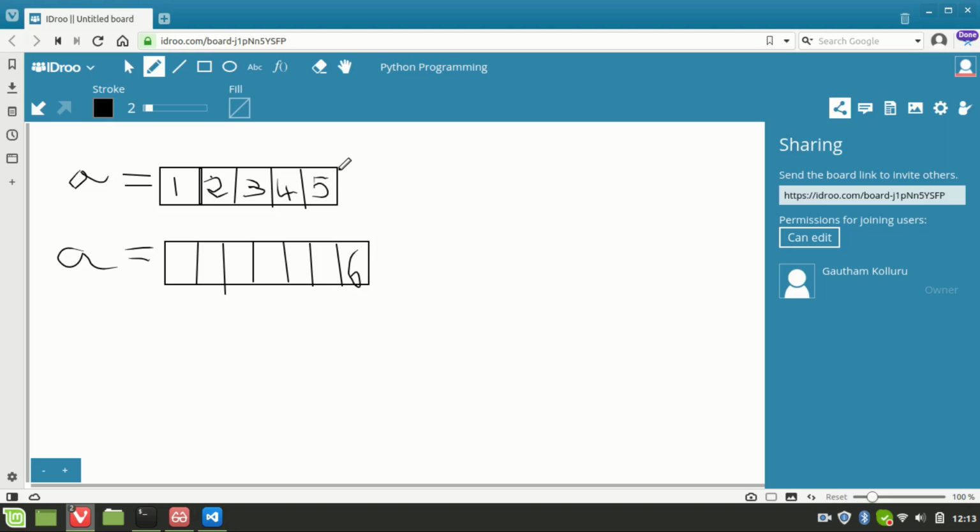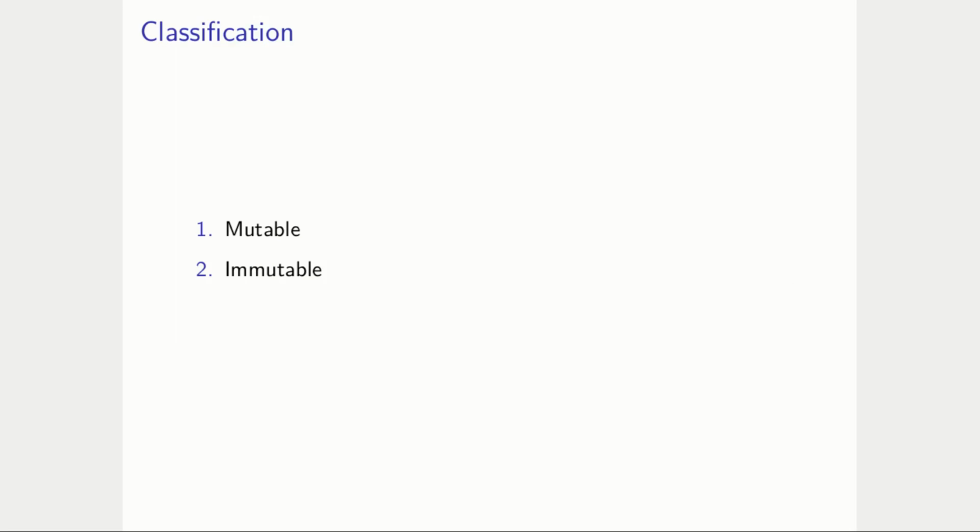If you are able to expand this data structure itself, then it is called a mutable data structure. If you are not able to do so, and instead create another data structure with the additional or removed values, then that kind of data structure is called an immutable data structure. So we have different kinds of mutable types in Python.